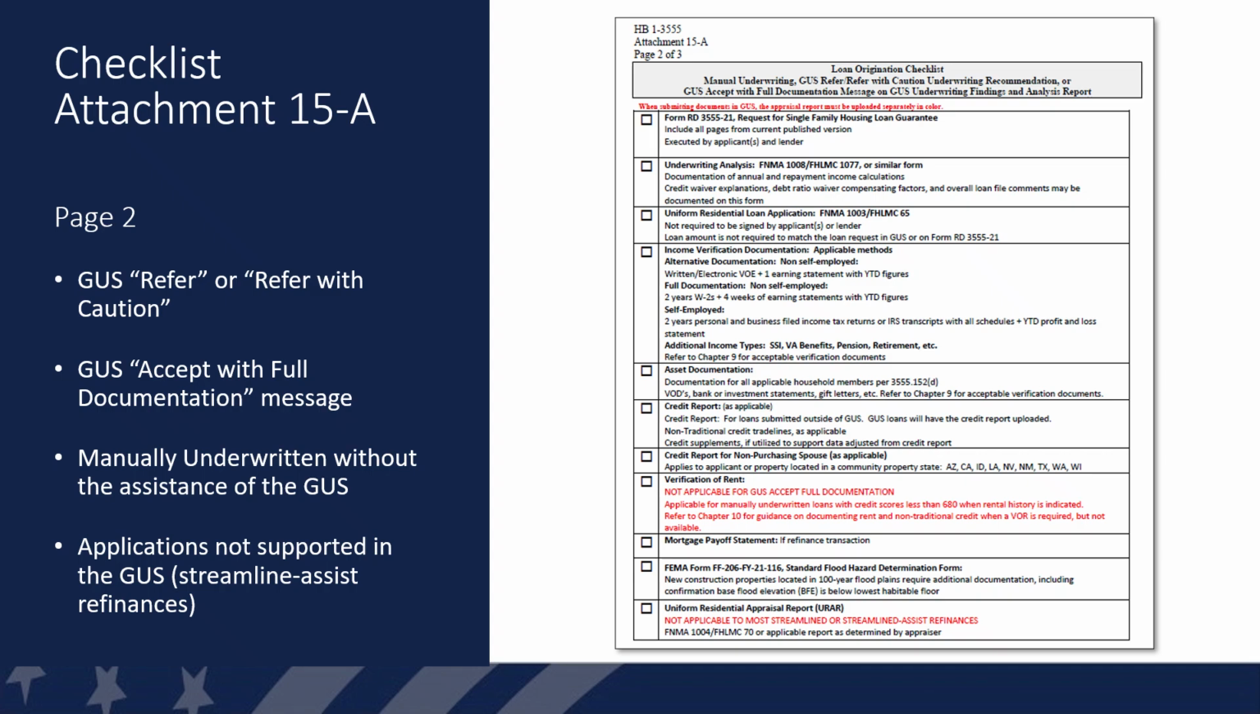For GUS loans, the agency can retrieve a copy of the credit report from the GUS. Credit report for non-purchasing spouse if the property is located in a community property state. A VOR is required if the applicant's credit score is less than 680. A VOR is not required for a GUS accept loan that is randomly selected for a full documentation review. A mortgage payoff statement if it's a refinance transaction. Standard flood determination form. Evidence applicant or co-applicant is a qualified alien if not a U.S. citizen. And lastly, the appraisal report.